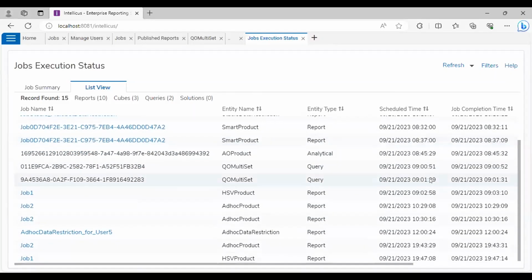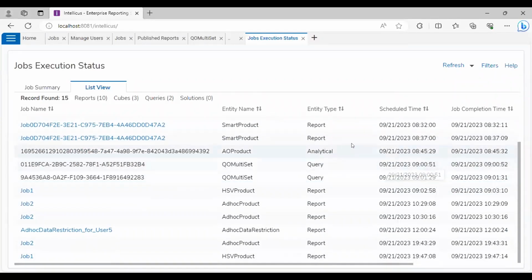So this is where the execution of all the jobs is logged. So you may view all the jobs here. So this was for the scheduler part.